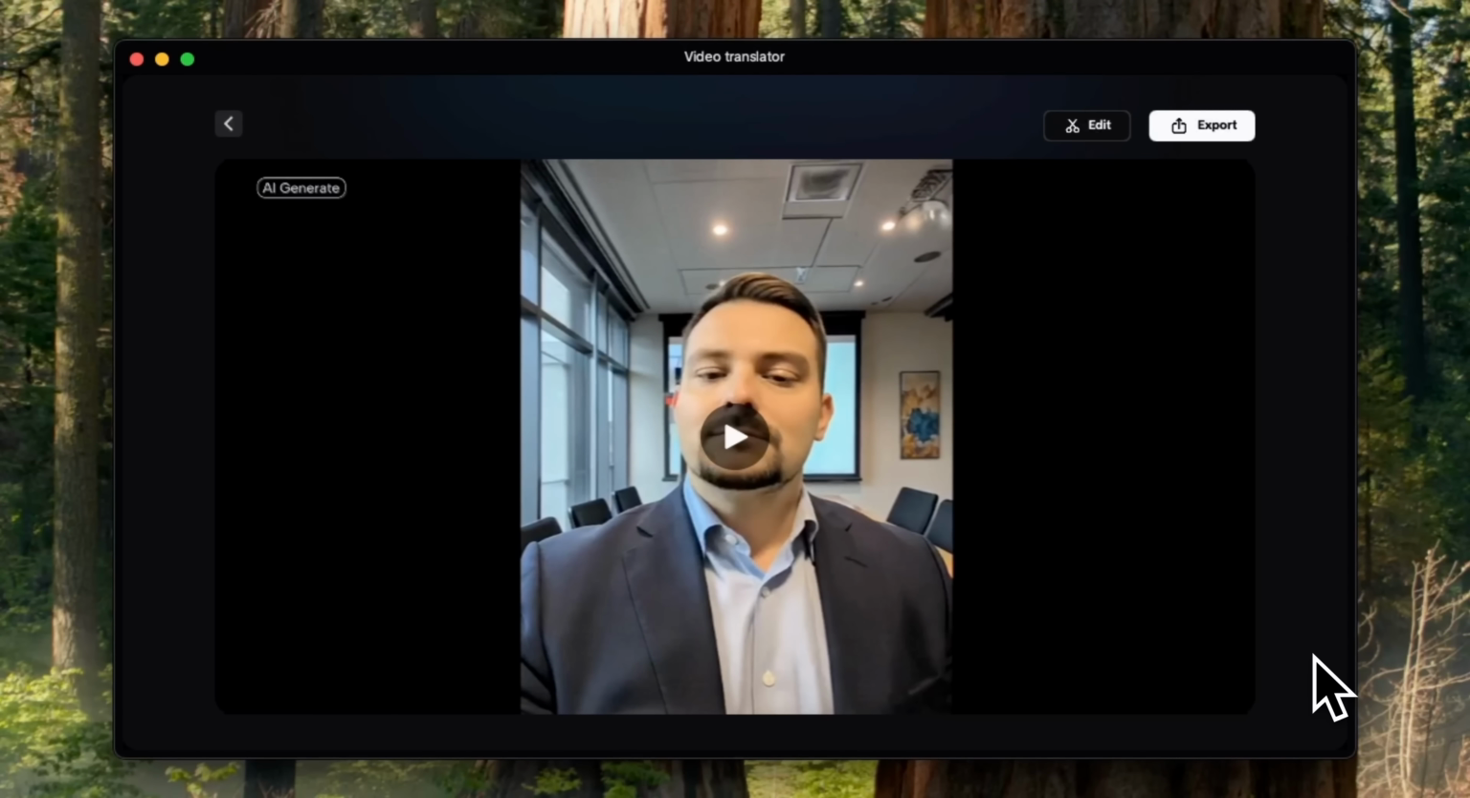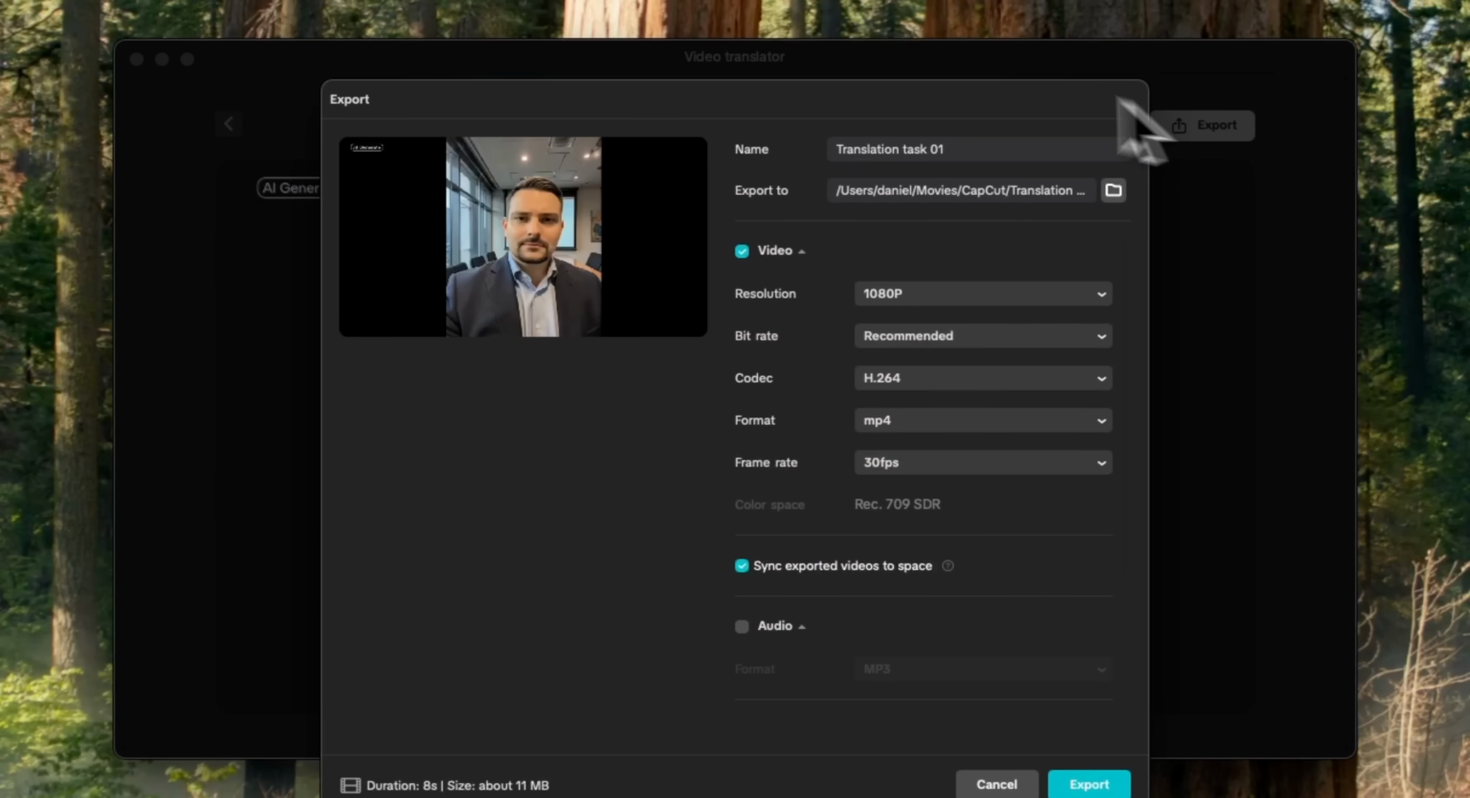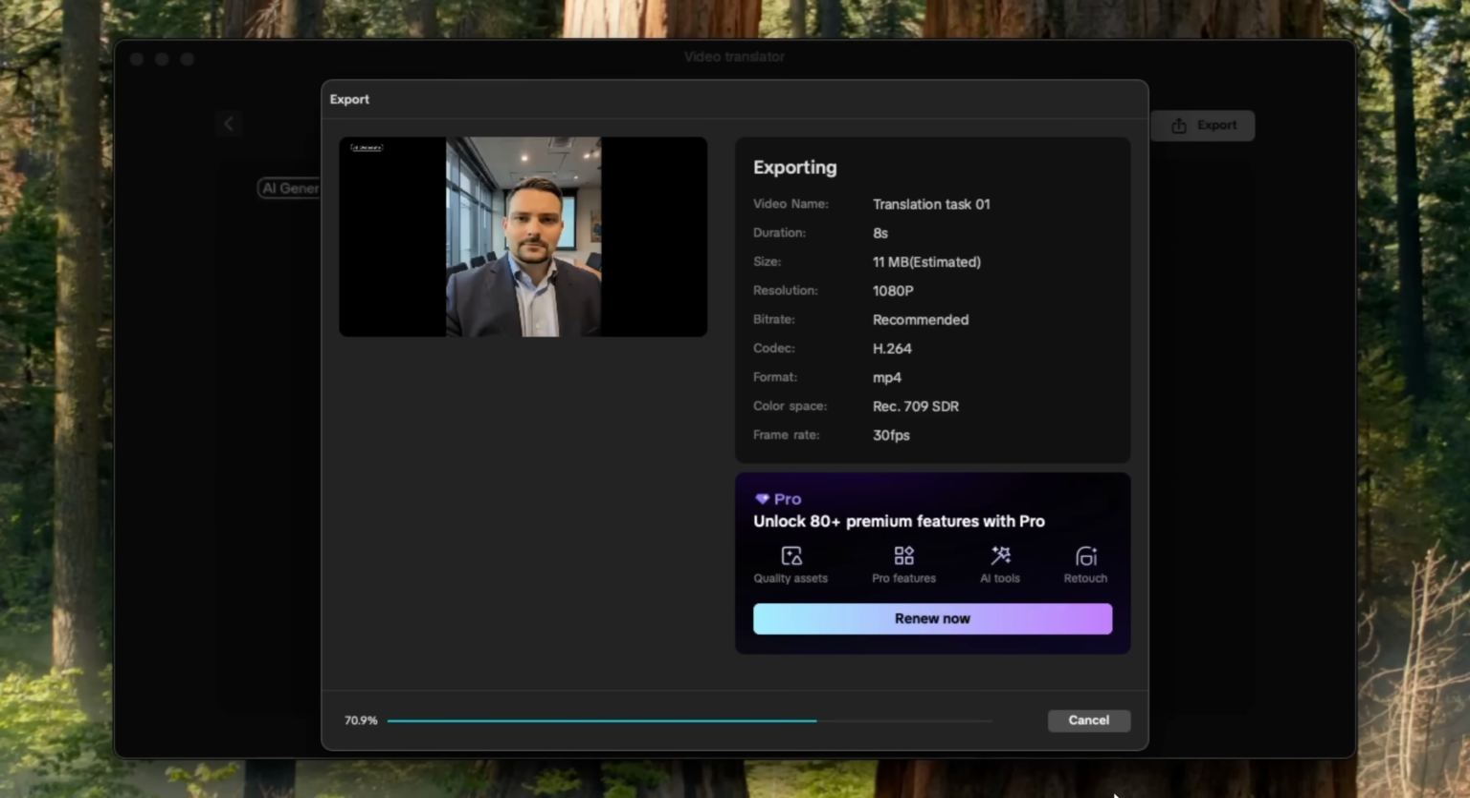And now it's fully in Arabic. This is a great tool for reaching international audiences. Let's export this one too.